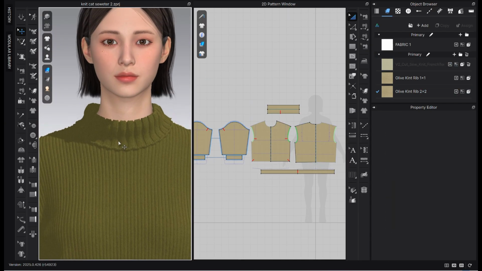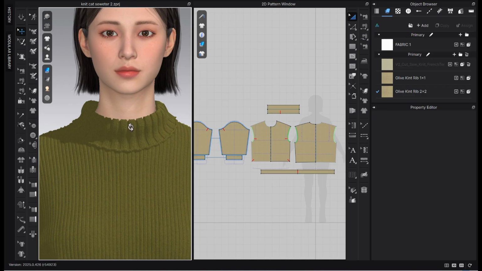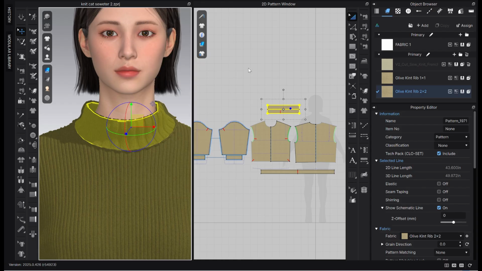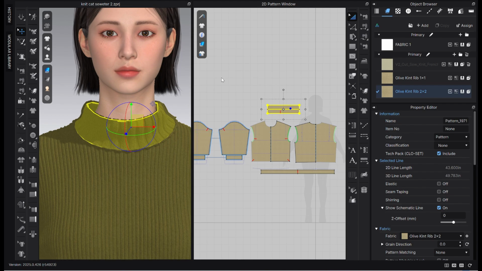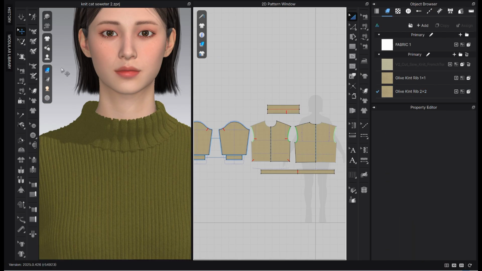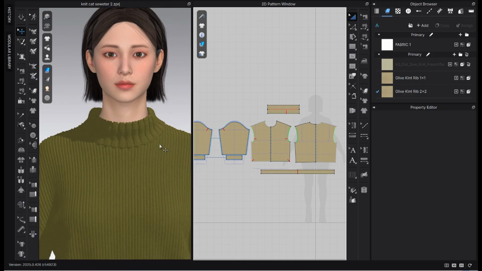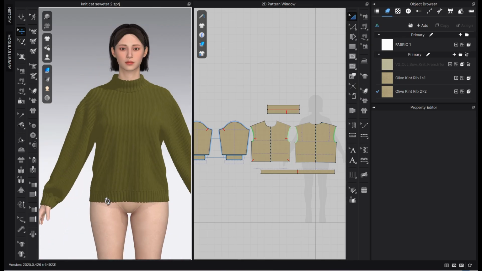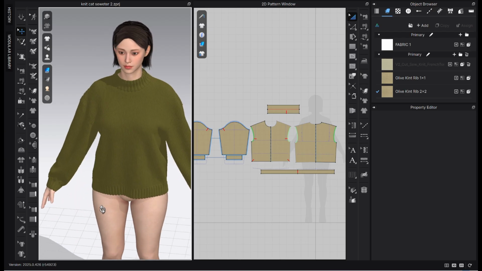And here it seems the part which should be purl is on the other side, so I wanna reverse the fabric by right clicking and choose flip normal. As you see, when we are applying the knitwear function in CLO, it becomes very slow. So that's why you should do it in the end when you have done all of your pattern alteration. Okay, now let's simulate and see.